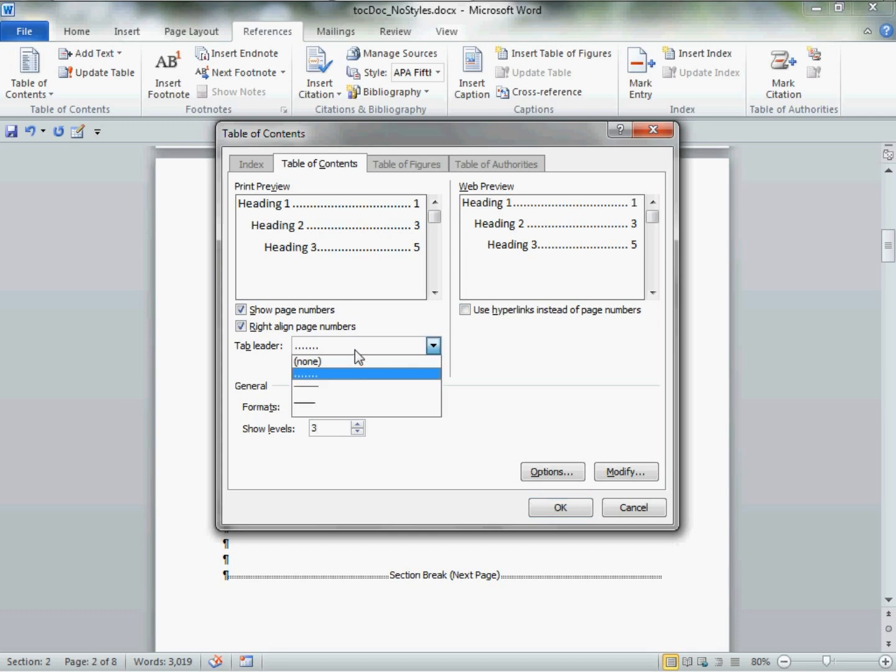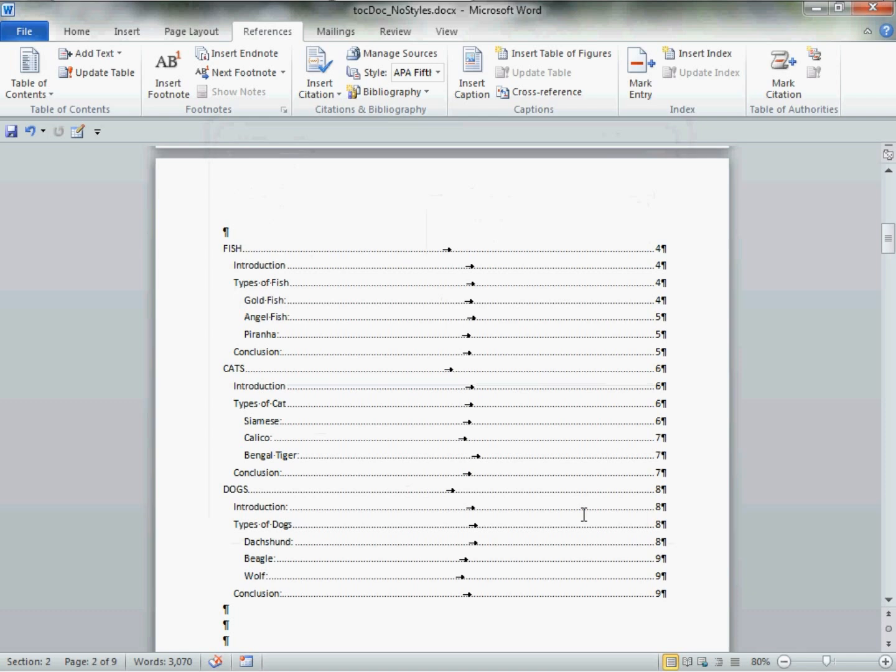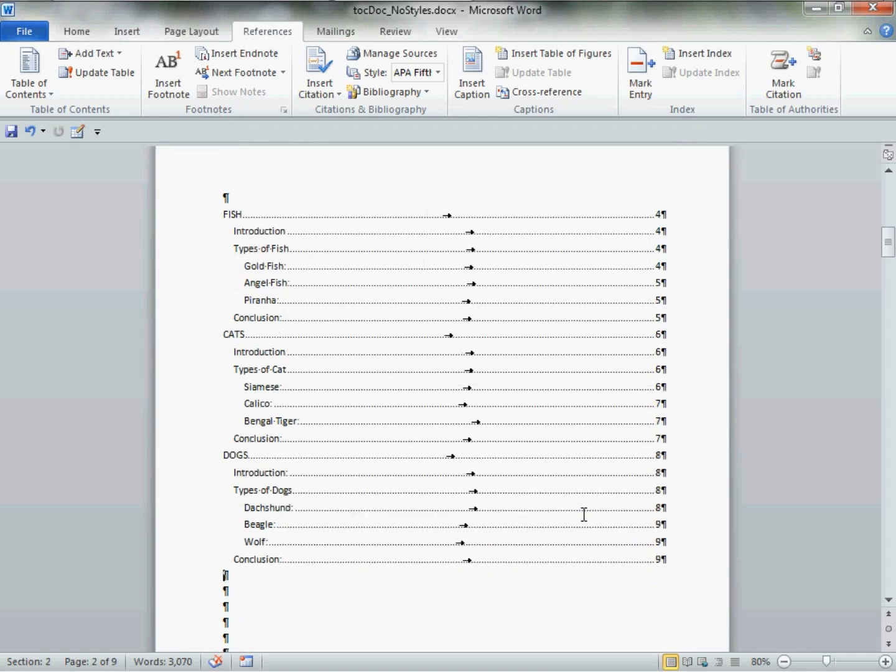Tab leader, yeah, I like the little dots. Right align page numbers, yes. Show page numbers, well, duh. Yeah, it's kind of why we're doing this. Okay, we're done. Let's go down to OK. 3, 2, 1, pow. And there we go.